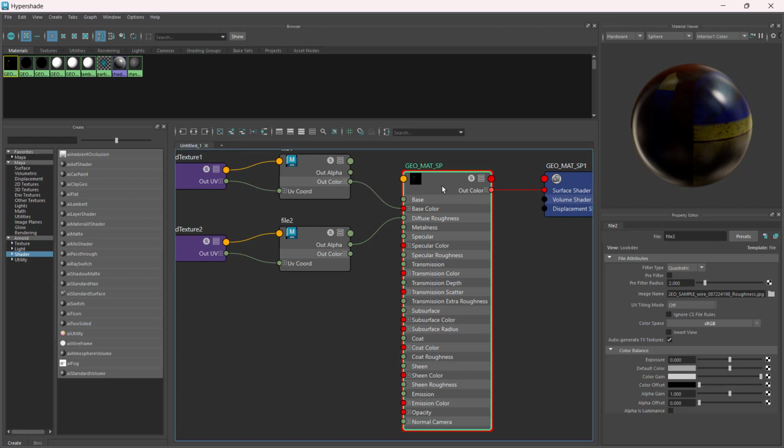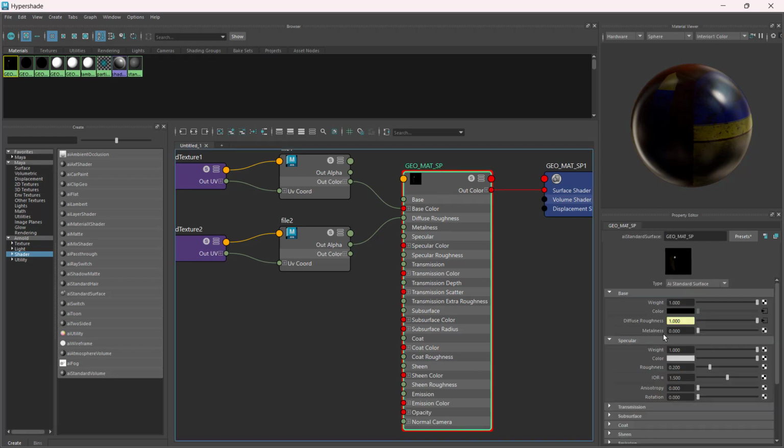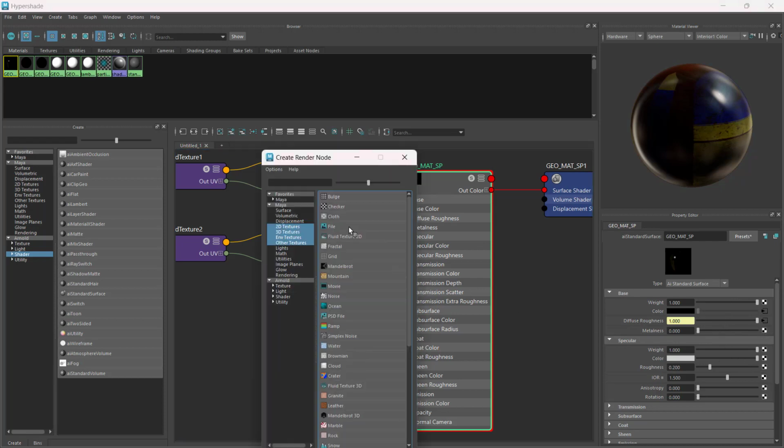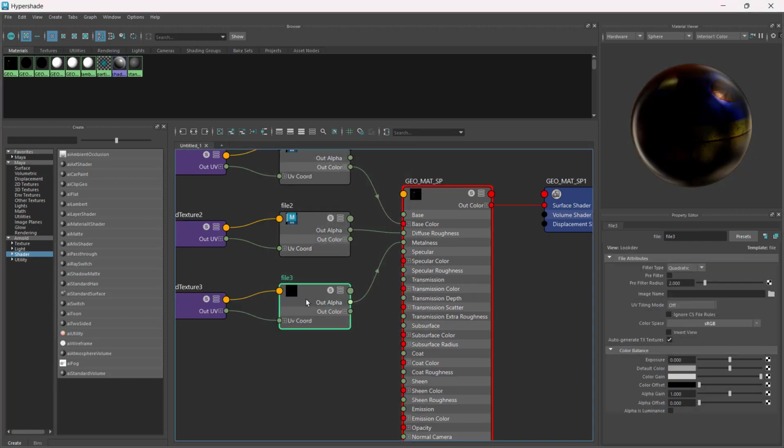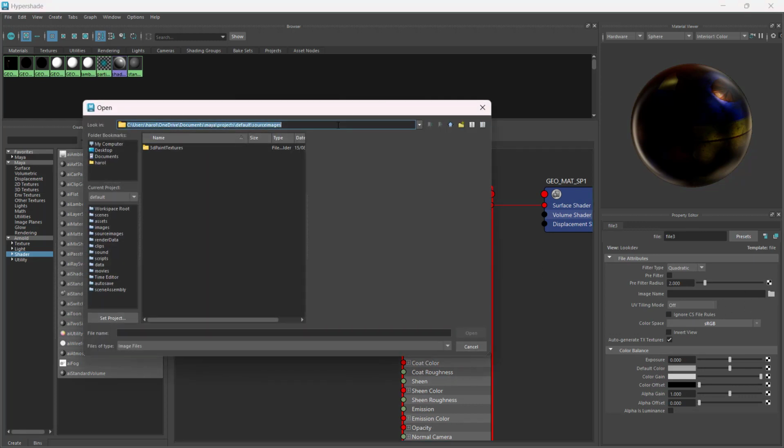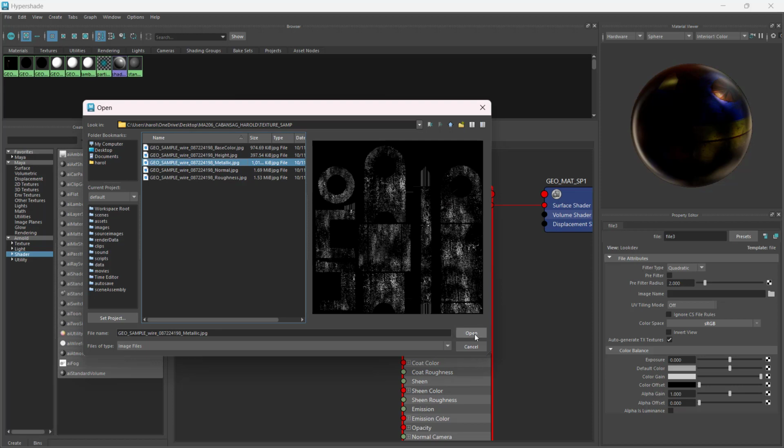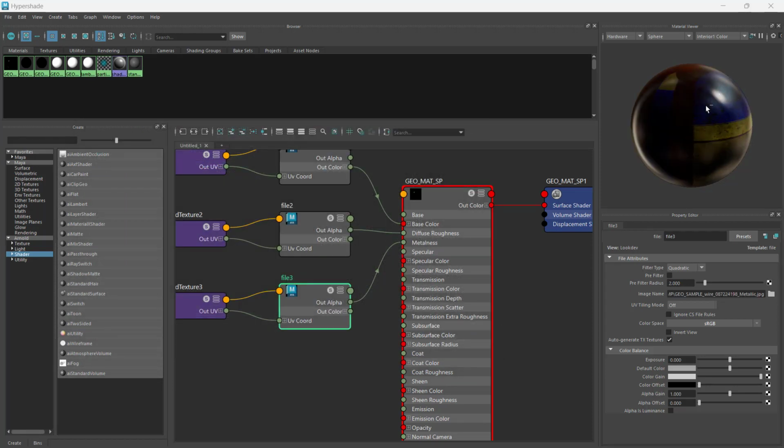Next, click the main node. Once more, go to metalness, click the texture button, click the file node, click the folder button, select and paste the address of the material, choose the metallic, open, and it is applied once more.